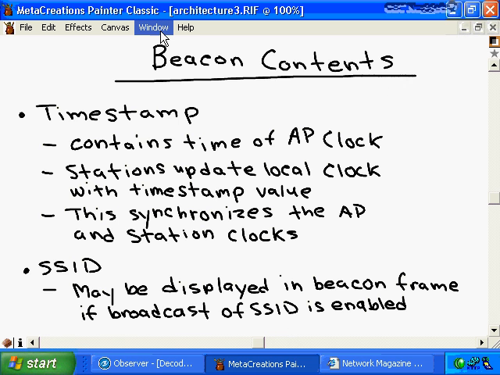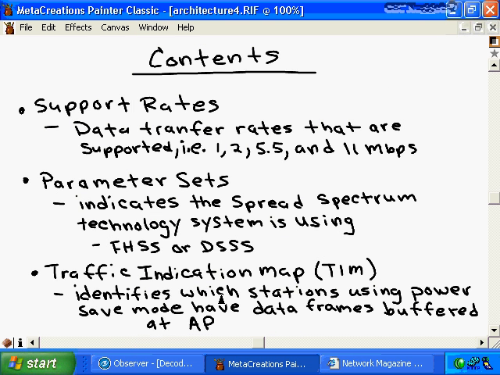And let's bring up another whiteboard and learn about some other key values that are contained within a beacon frame. Another content that you'll find within a beacon frame is the supported rates of the wireless access point. This will be the data transfer rates that are supported. For example, a wireless access point that uses the 802.11b protocol would support data transfer rates of 1, 2, 5.5, and 11 megabits per second. The contents will also contain what are called parameter sets, which indicate the spread spectrum technology being used by the wireless access point, meaning is it using FHSS or DSSS.